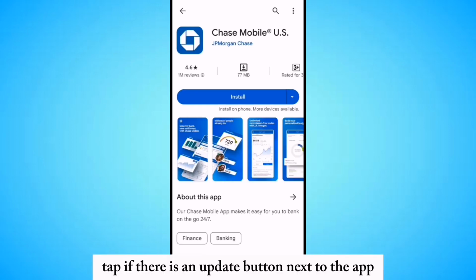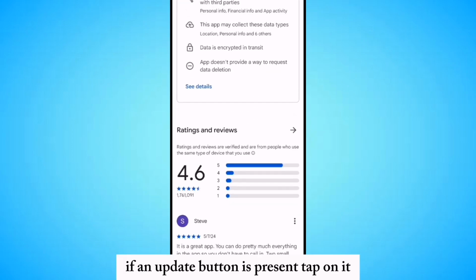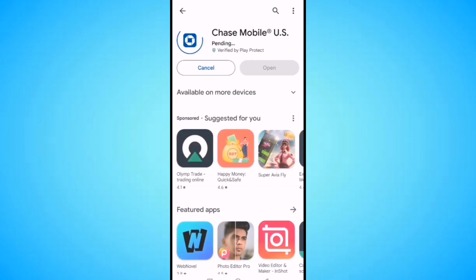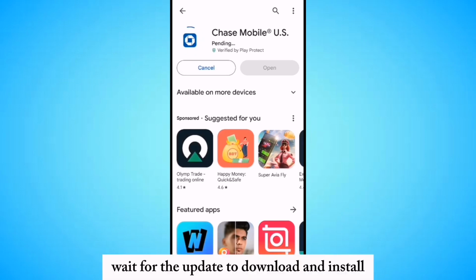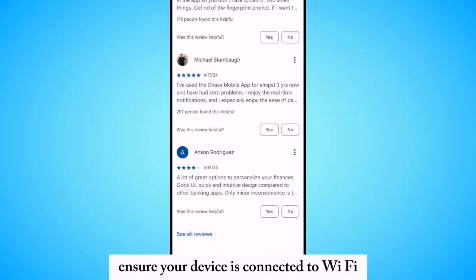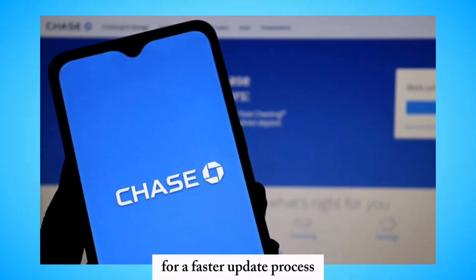Check if there is an update button next to the app. If an update button is present, tap on it. Wait for the update to download and install. Ensure your device is connected to Wi-Fi for a faster update process.